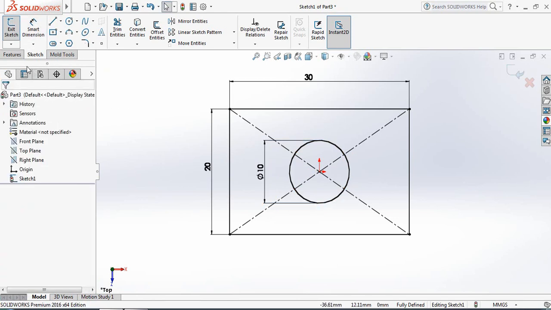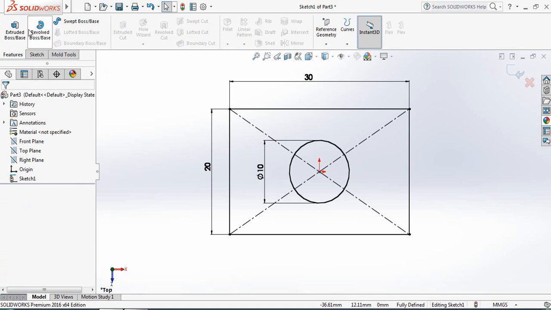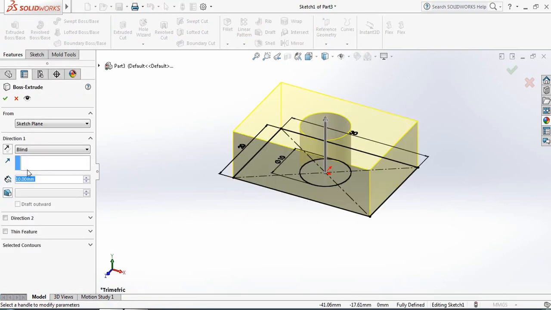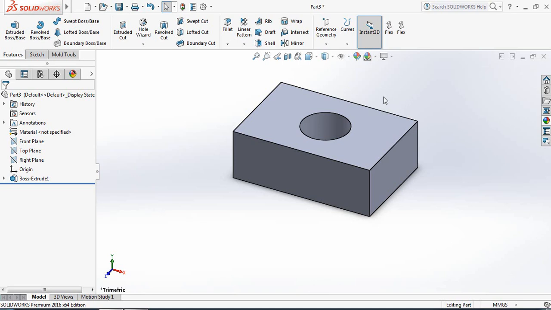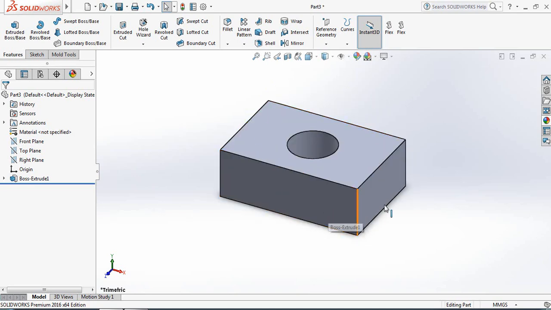Okay, now go to features and click on extruded boss or base. Okay, it is 10 millimeter. Okay, so this is the part I have drawn and now I will mirror this one.